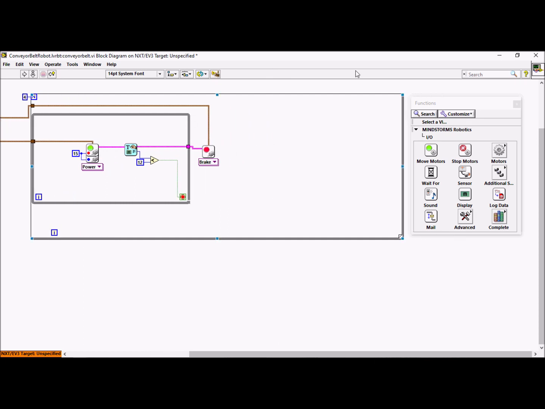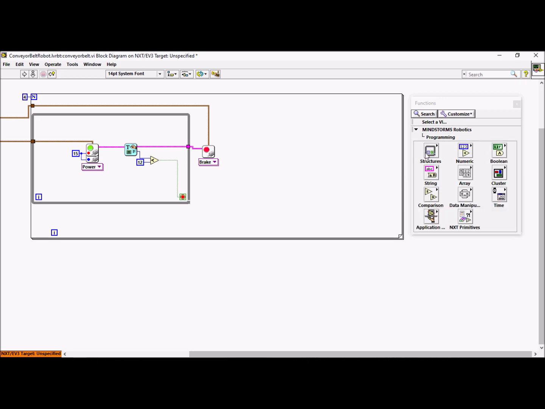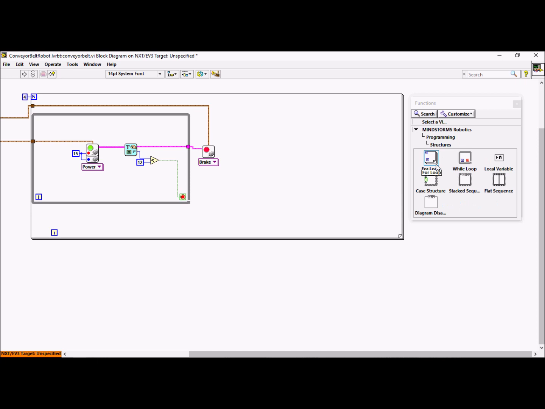Now that it's in front of the bucket, we want to move the conveyor belt. So I'm going to only have the conveyor belt run for a certain amount of time. So to do that, I can take a for loop and have it run only for a certain amount of loops. So that is under programming, and then structures and for loop. So I'm going to drag out a for loop. The number of times for this for loop, I'm going to create a constant. This one is going to be 4 also.